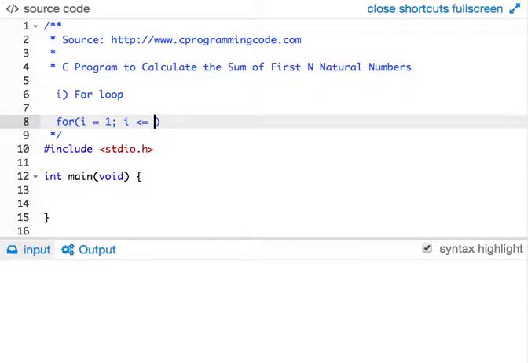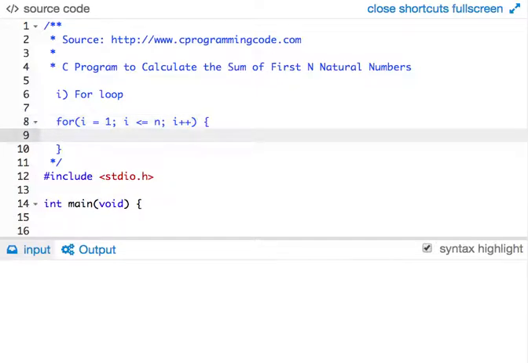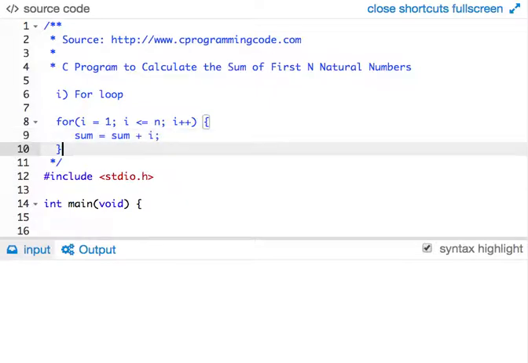If the value of i is less than or equal to n, then the value of i is incremented in each iteration, and we take one variable sum in which we keep adding the value of i. When the loop terminates, we print the value of sum.